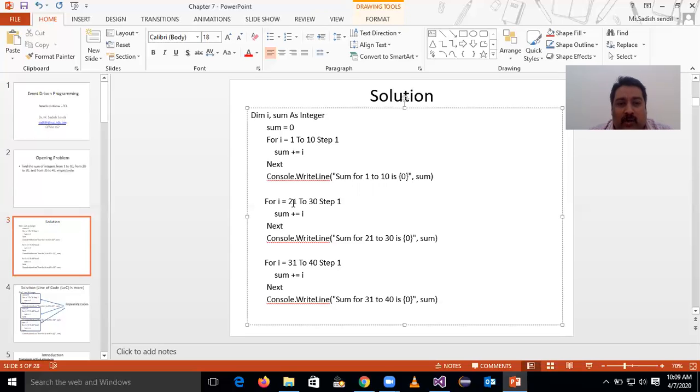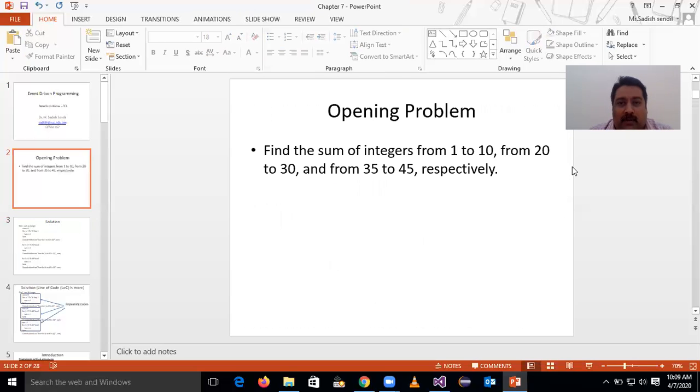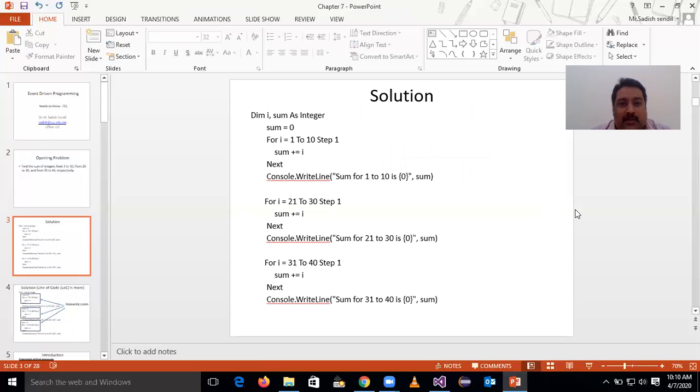Next part, I am going to add 21 to 30 using this for, then print the sum of numbers from 21 to 30. Then the next part, 31 to 40. So what is the problem? I want the sum of numbers 1 to 10, 20 to 30 and 35 to 45. So this is the general solution we can write for the above problem.